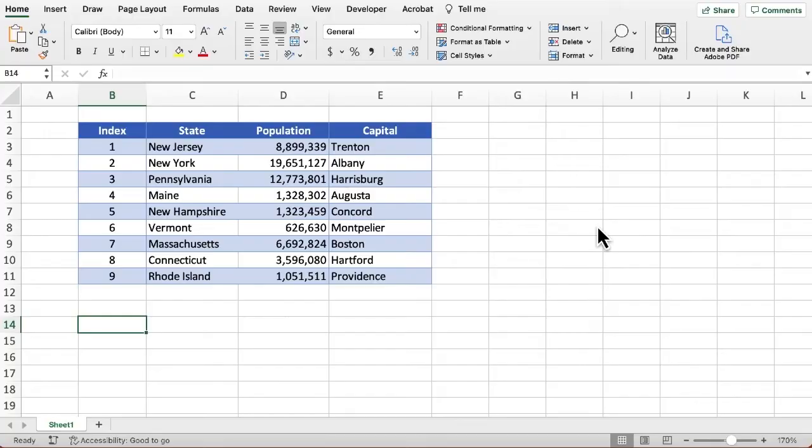Here we have an array with 4 columns and 10 rows, and that 10 rows includes the column headers. And that's important because we need to specify numbers of rows and columns in the syntax of the function. So let's take a look at the syntax before we do anything.